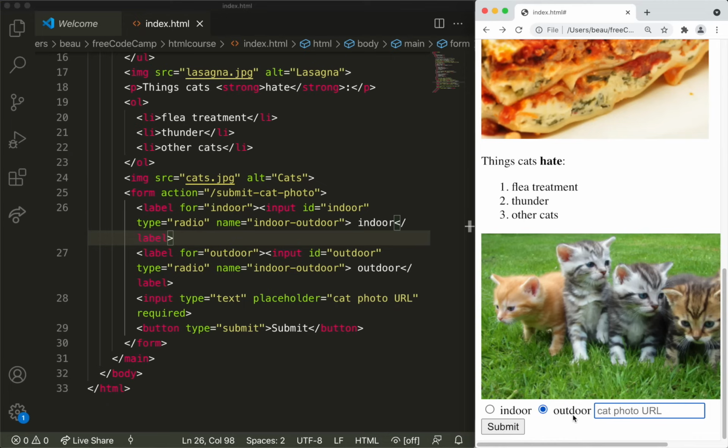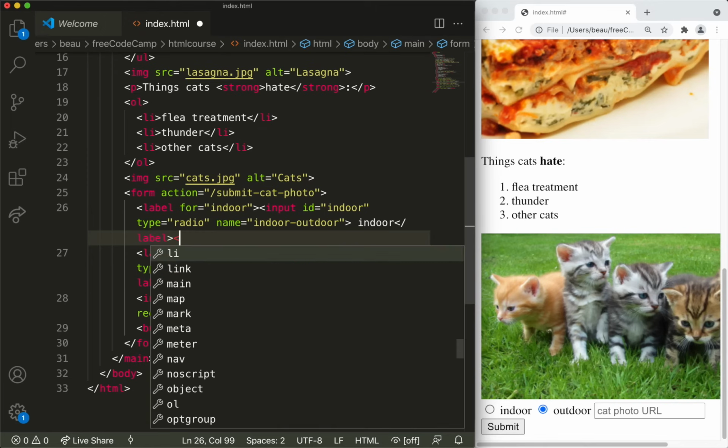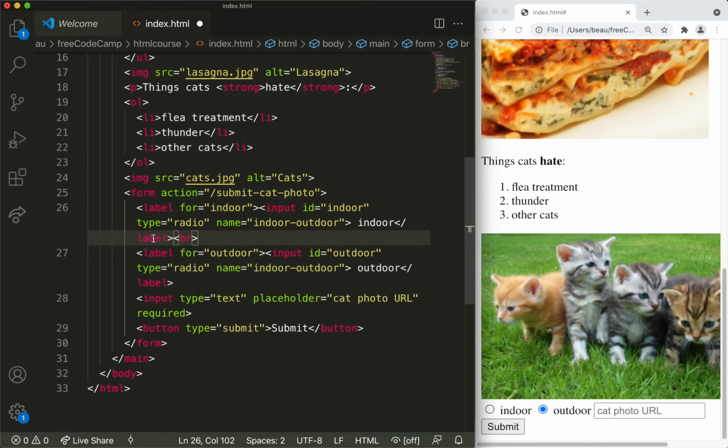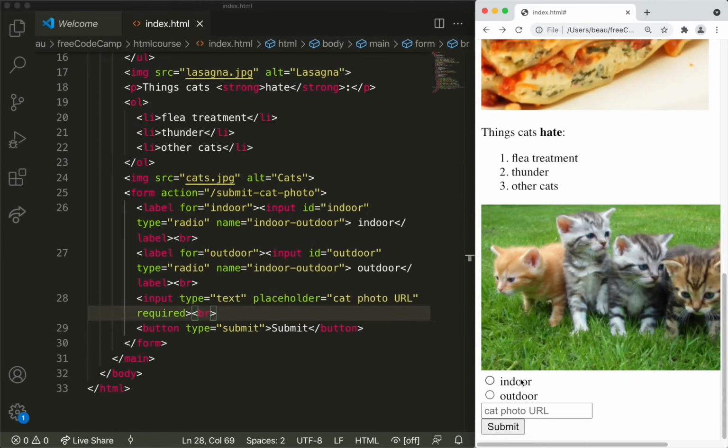This is because line breaks in HTML have no impact on how a browser renders the page. To add a line break, we're going to use the BR tag for break. So after this first indoor one, I'm going to put BR, and then I'm just going to copy this, and put a BR tag after each of these input elements. And if I save that and refresh, now you can see we have indoor, line break, outdoor, line break, and then the text box. And then there's another line break, and then the submit button.